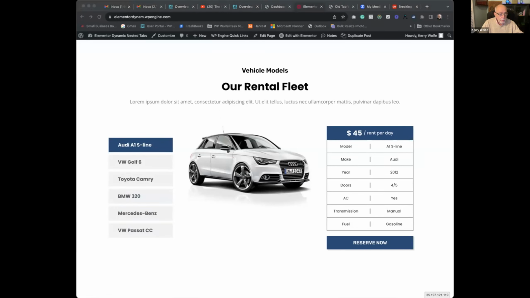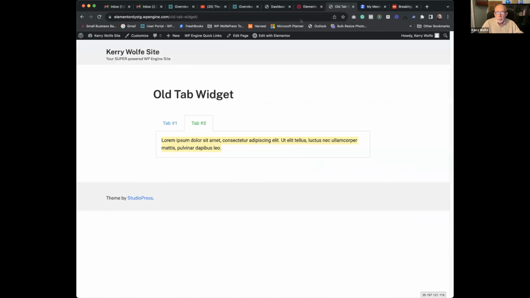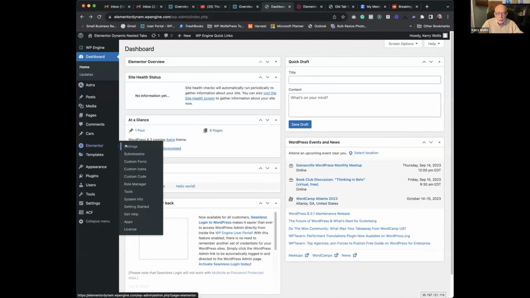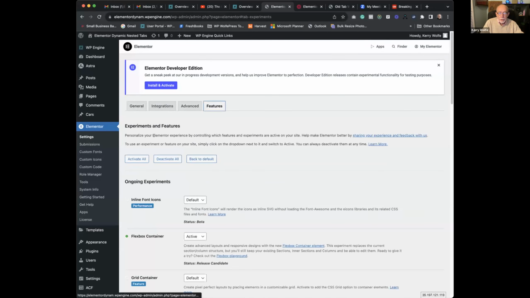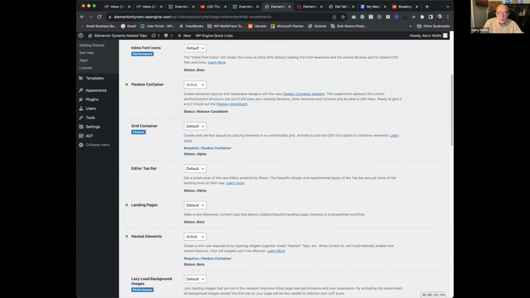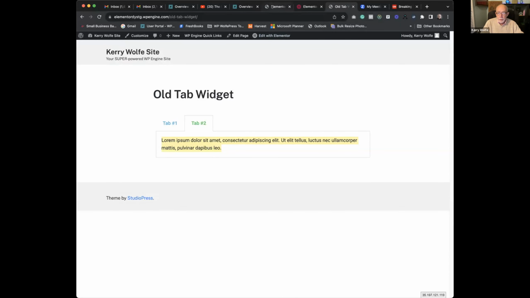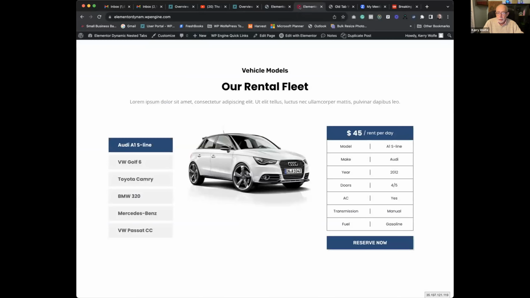And let's see, what do I want to say here? To be able to do this, let me get to the dashboard. We need to go to settings, go to features, and make sure the Flexbox container is on, and we need to make sure nested elements are on. And of course, it says here requires Flexbox container. So that's the difference, at least the nested part as far as the tabs go. All you could really do was put text, but now you can put pretty much anything.